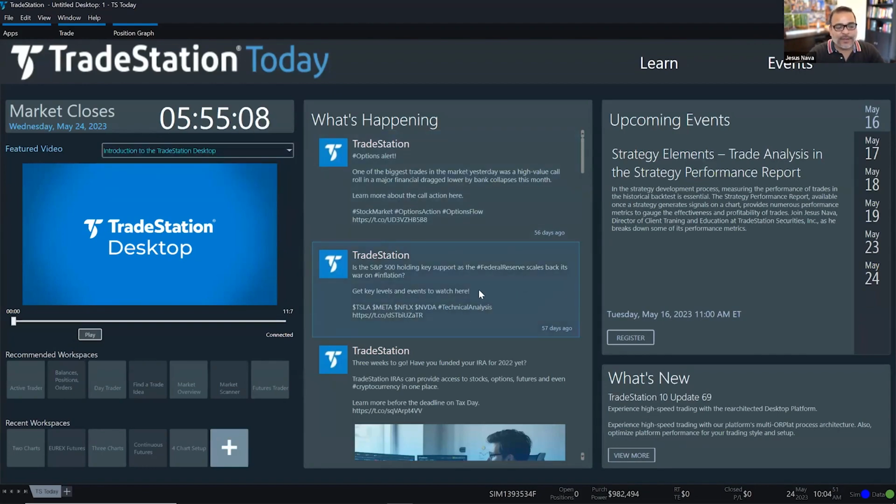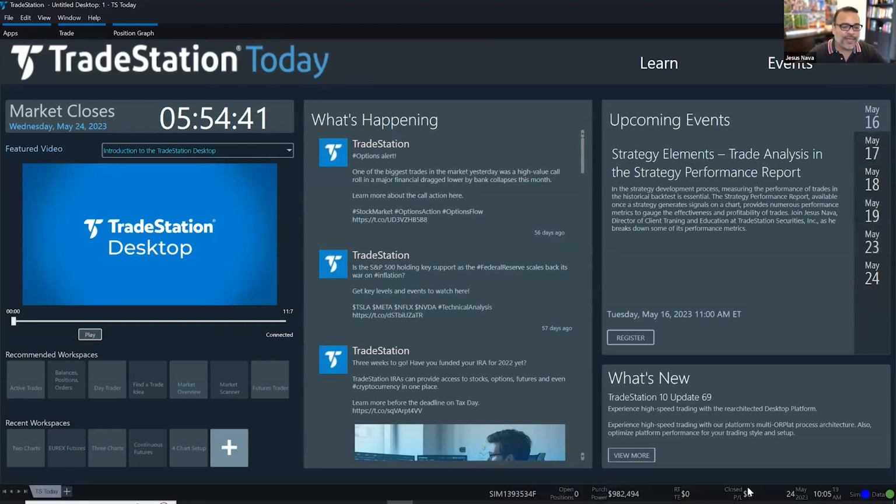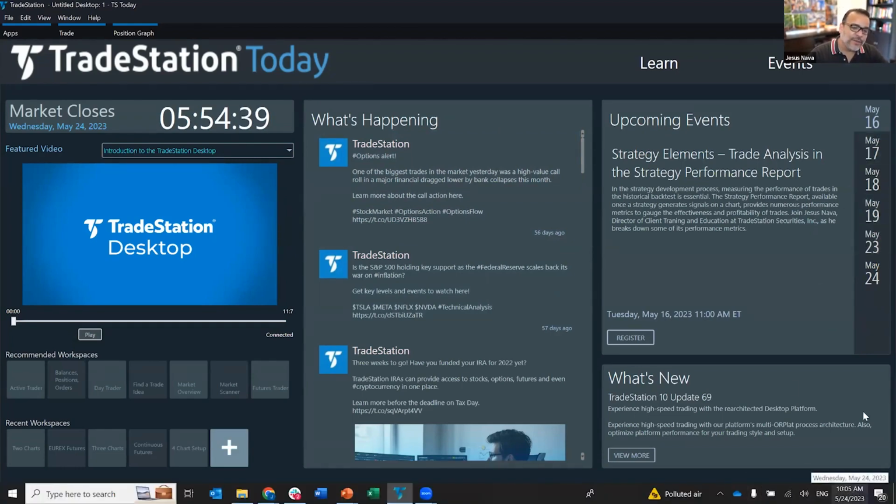Right here in the middle, we have the social feed. So anytime TradeStation posts on Twitter, it'll be reflected here. Although I think the plugin here is kind of broken because I see the last post here from 56 days ago. I'm not sure. Is it broken, Manolo? Maybe Manolo has a little bit more information about what's happening. And here on the right-hand side, we have upcoming events. Today is the 24th of May.